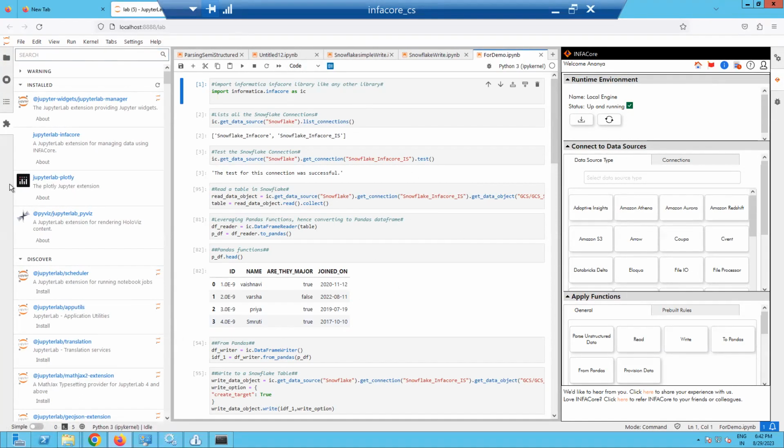The JupyterLab interface. For those of you who may be new, you can see that you already have all of these installed for you, the JupyterLab INFACore and all of this, because we've already enabled the extensions. Now, if you look towards your right, you have this interface wherein you will be asked to log in at first. I have already logged in from here, so it gives me a welcome message. But when you do it for the first time, you will be asked to log in from here.